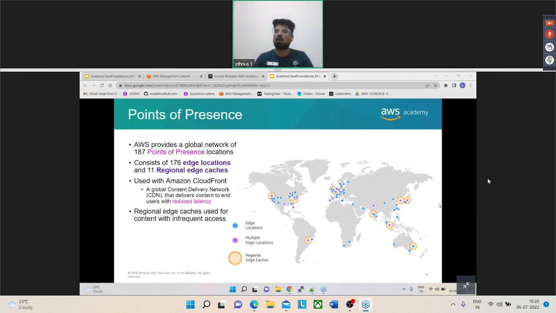Okay, used with CloudFront, I've told you, CloudFront is a global content delivery network that delivers the content to users without any latency. Amazon CloudFront is used to deliver content globally to users without any latency. That is an advantage, because when you configure CloudFront, you can also take advantage of edge locations and regional edge caches. Regional edge caches are used for infrequently accessed data, same thing I told you. Edge locations store your frequently accessed data, and regional edge caches store your infrequently accessed data. So this was about your point of presence.